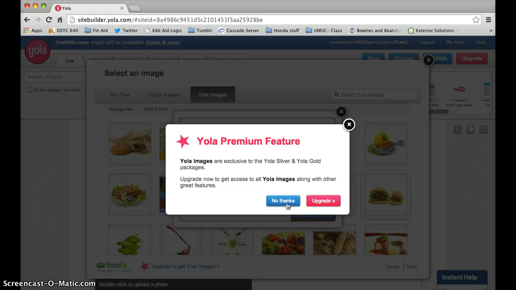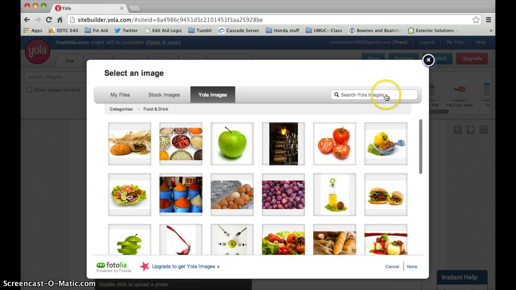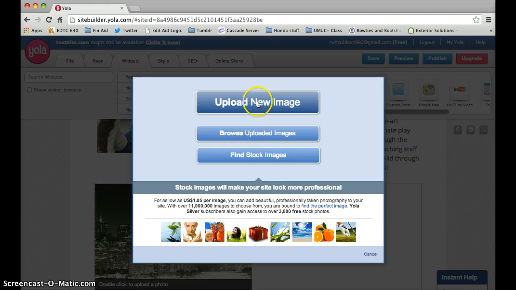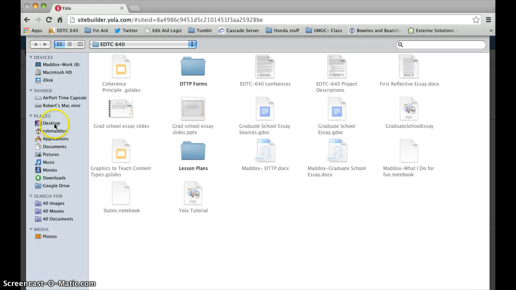In order to get a lot of these features, you will have to upgrade. And so apparently, this is one of those ones that's for only those folks who have a gold or silver package, which you would have to pay for. But you can upload your own images here. Don't have a whole lot of images to choose from now. Here we go.